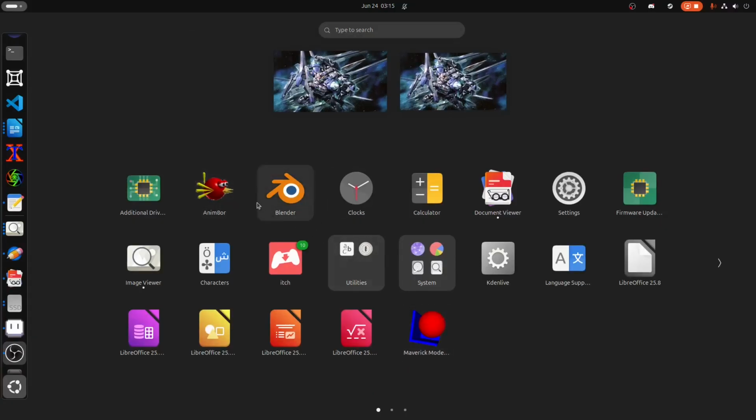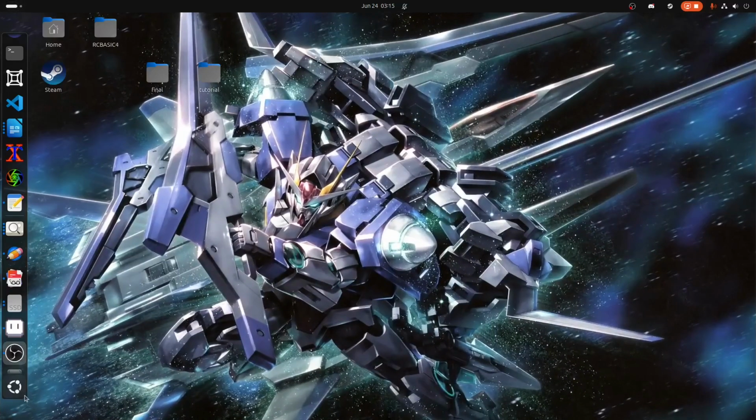All three of these, well, Animator is technically only available for Windows, but it runs through Wine, which is how I'm running it here. I'm on Ubuntu right now. But both Blender and Maverick Model 3D are available for Windows or Linux. I'll have links to all of them in the description.